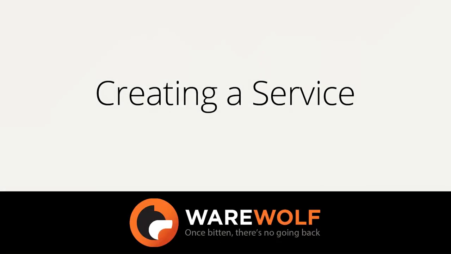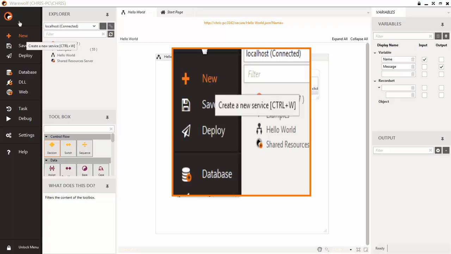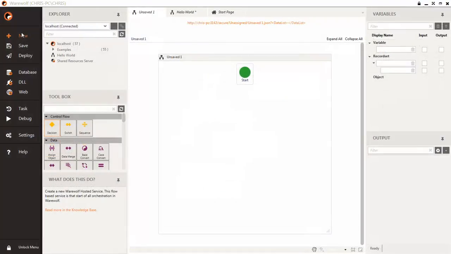Creating a service. If you hover over the top button labeled New, the New Service hint appears. Click this button to create a new microservice. A new design surface has appeared containing only the Start node, as illustrated in Figure 3.